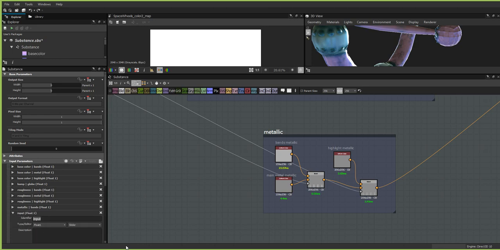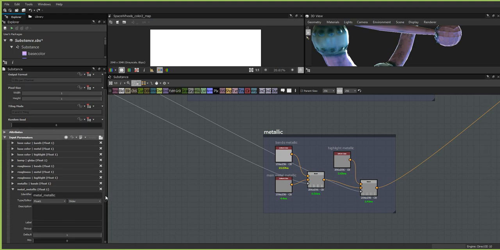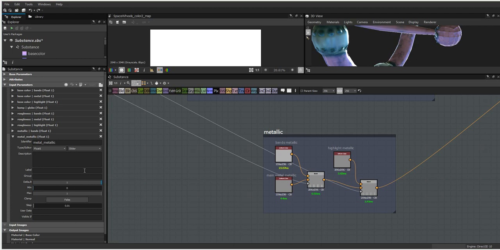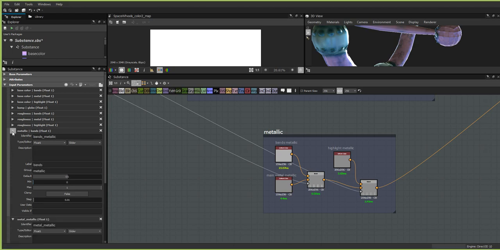We have metal. Yeah, it starts being kind of a drag when it gets really long. Let's see if we can close this out a little bit. Okay, metal, metallic. Did we do this one?